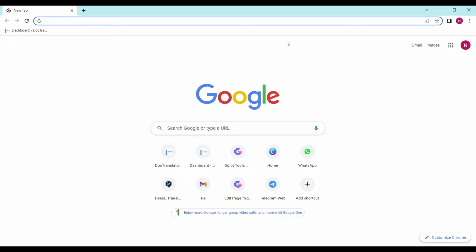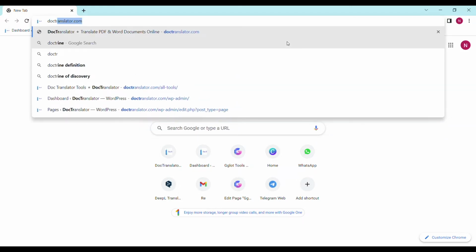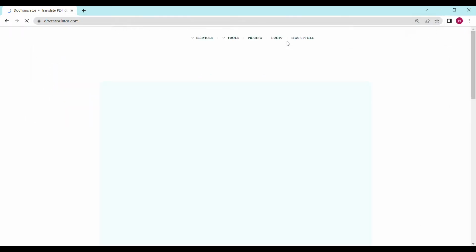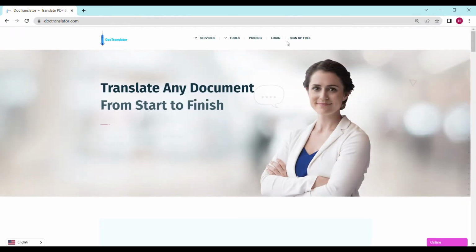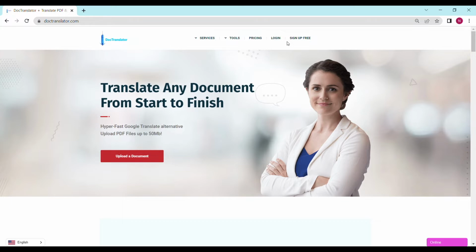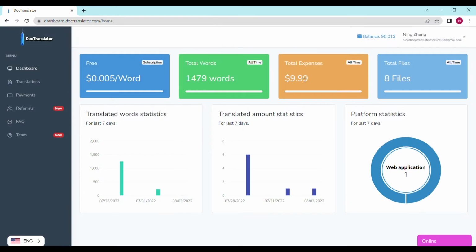First, go to DocTranslator.com. That's DocTranslator.com. Here is our landing page. Go ahead and sign up for a free account. Once you sign up, you can log in and proceed to the dashboard. The dashboard will look something like this.